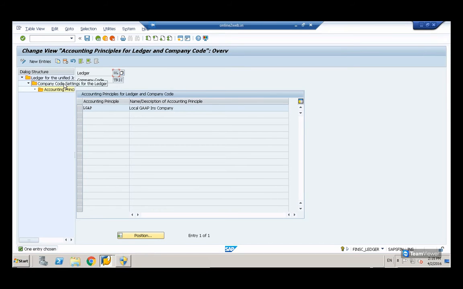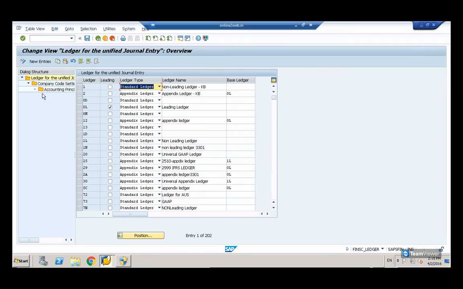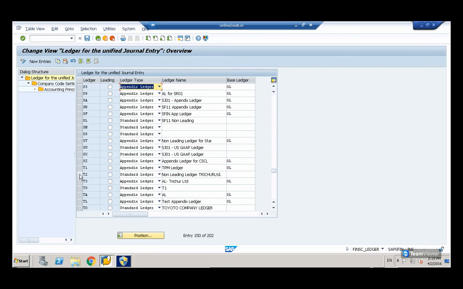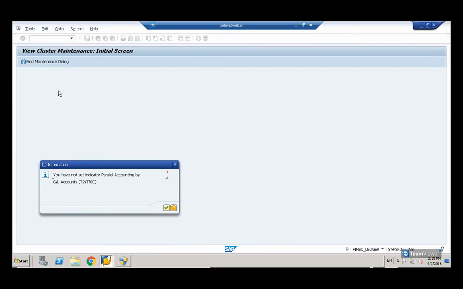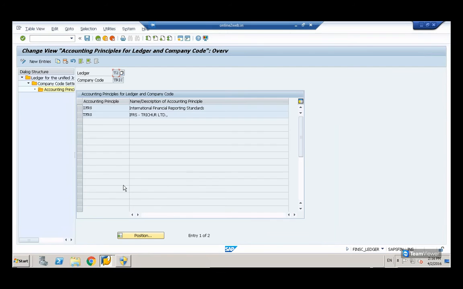So I will go back to the ledger, and I have one more ledger as a non-leading ledger. I'll open the company code settings, and here also it's the same. I've created the same thing, and for the accounting principle for the T2 non-leading ledger, you've not indicated the parallel one, and I'm told that's not so compulsory. So I have created two, in which case I don't need this one. This is actually superfluous. This is the one I'm concerned with, TFRS.